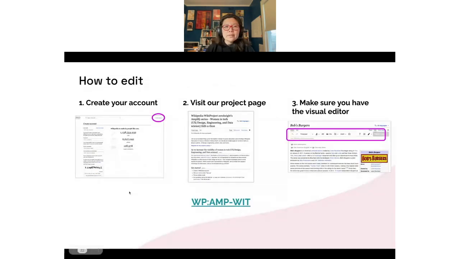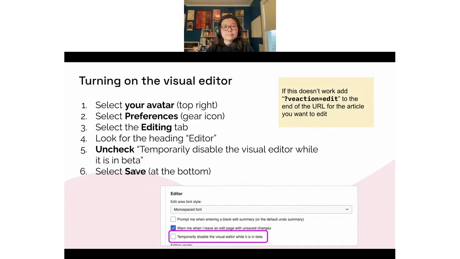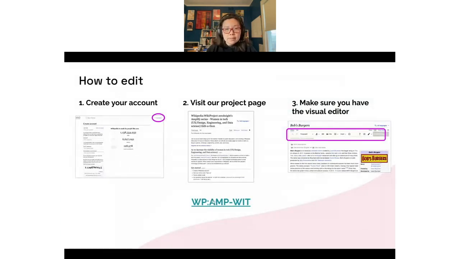And so we'll jump into the how we edit aspect. The first thing you want to do is create your account. So if you go to wikipedia.org, any page at the top right, there's a button or a link to create an account. You can just fill that out. And then you can visit our project page. I'm just going to copy this link here and put it in the chat, so hopefully that link worked. Yeah. You can go to the page.